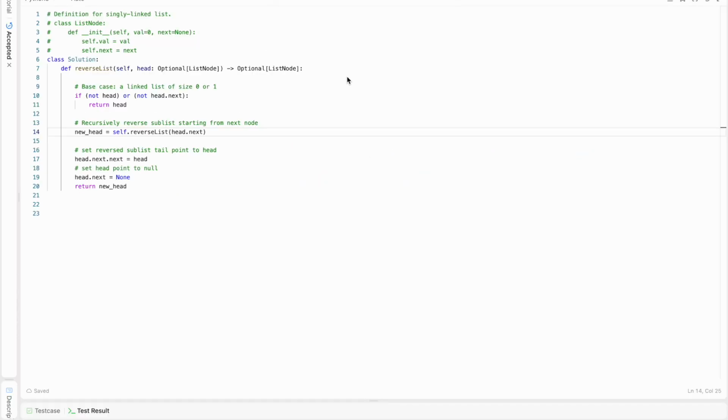This is the coding part. Base case, a linked list of size 0 or 1. Using code, we can say if not head or not head.next, return head. Then we recursively reverse the sublist starting from the next node.